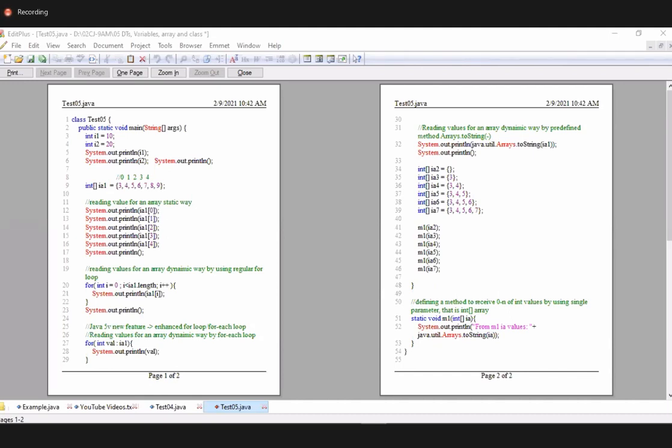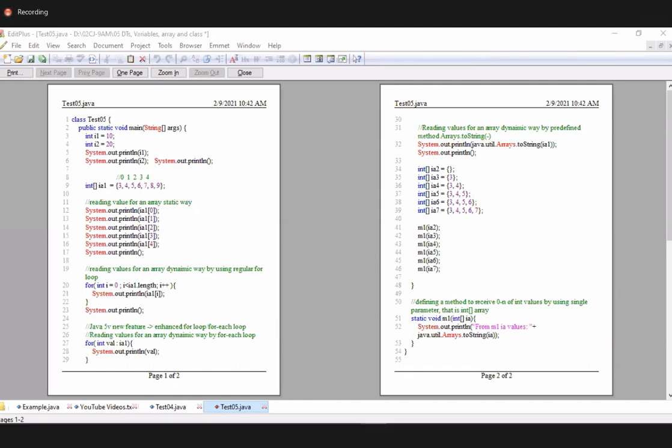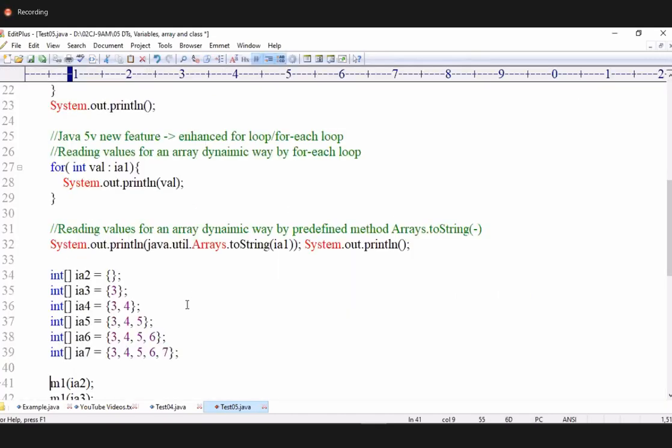Next, also write code to define a method to receive 0 to n number of int values by using a single parameter.